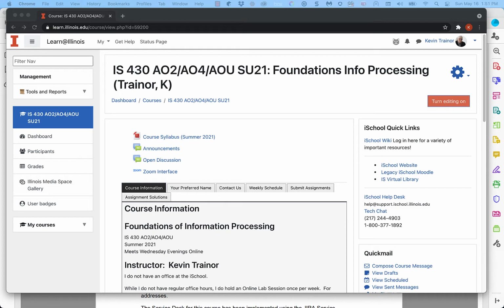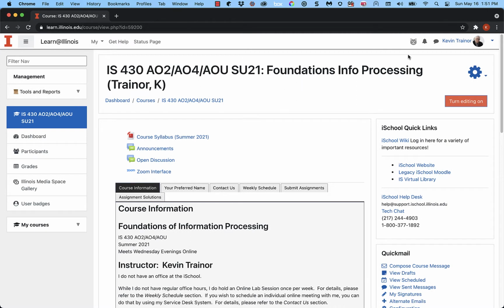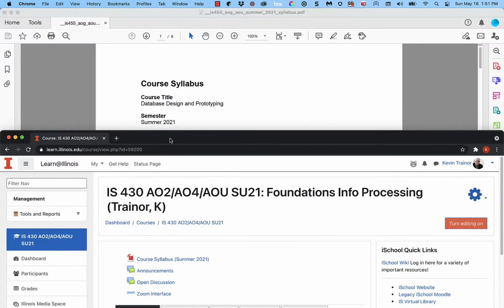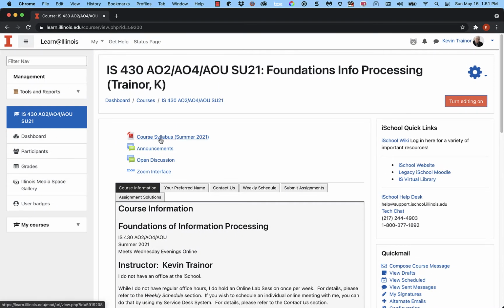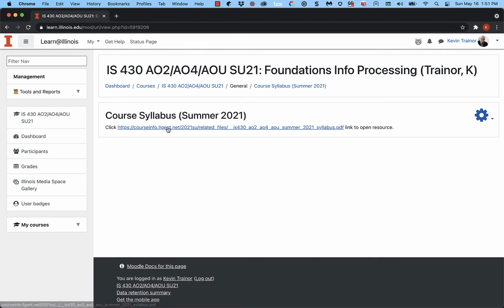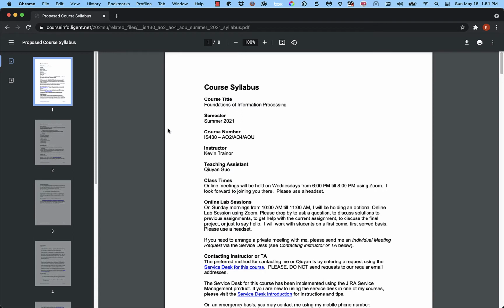So what we're looking at here, for the most part, is the Moodle site for our course. I organize my Moodle sites for all my courses pretty much the same way. The first thing that you'll find is a link to the syllabus. If you click on the link to the syllabus and you click again, you'll go to the syllabus. This link will always be good. If there is an update to the syllabus, I'm not anticipating one right now.